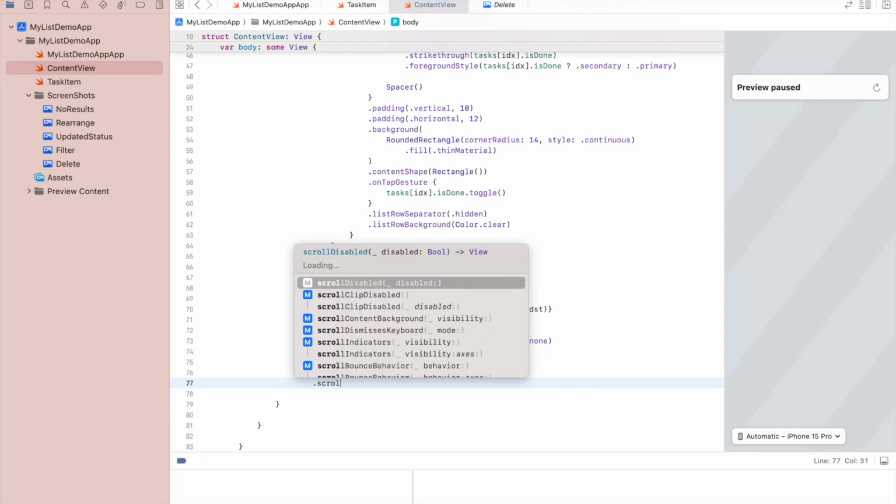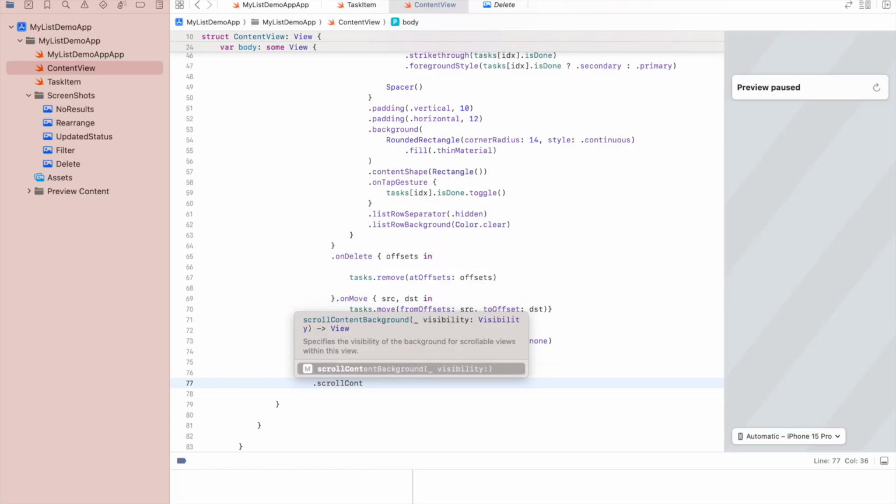And then we also set the scroll content background to be hidden. And the purpose of hiding the scroll content background is to enable our custom background to be shown.